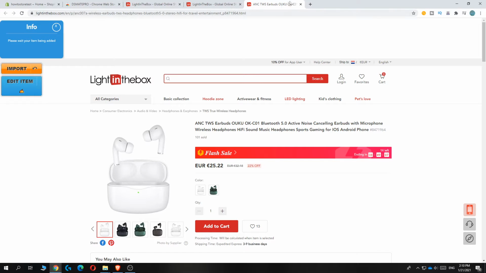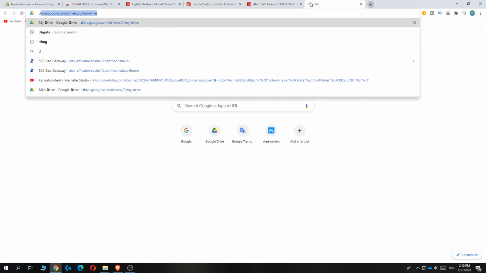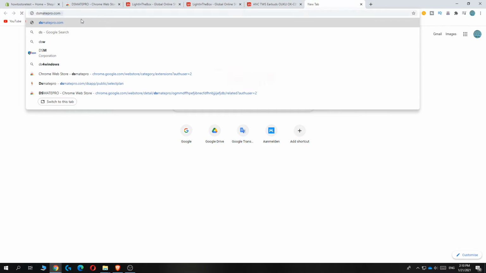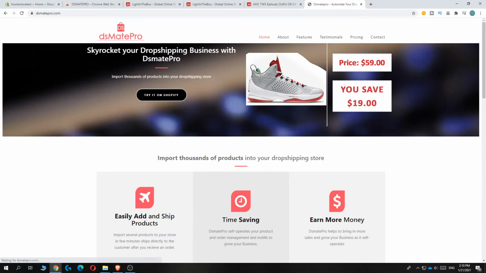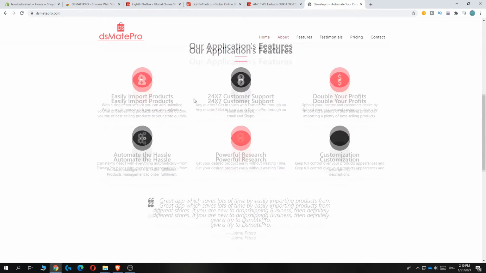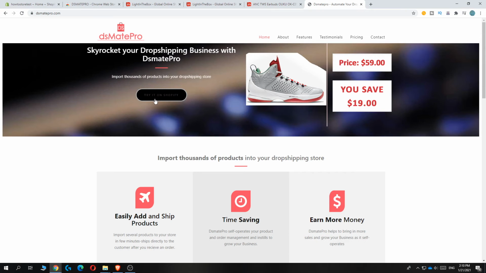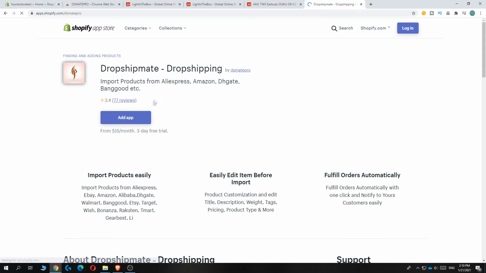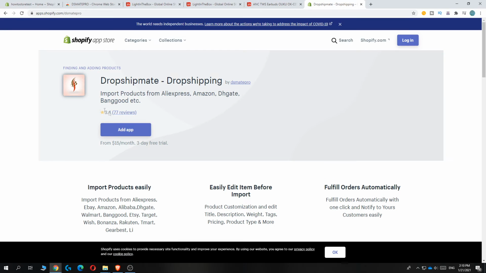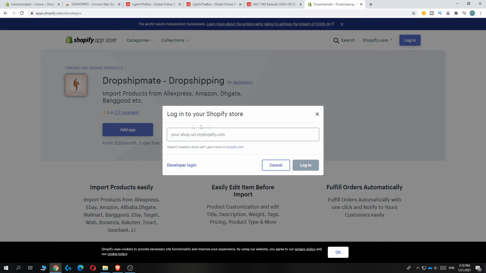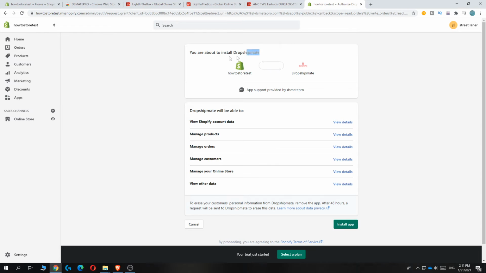So meanwhile, we can go to the plugin, type in DS Mate Pro, so dsmatepro.com, and yeah, now we can create an account by hitting try it on Shopify. And as you can see, now we are in the Shopify App Store. Then hit add app and log in first, and then as you can see, you get to this.